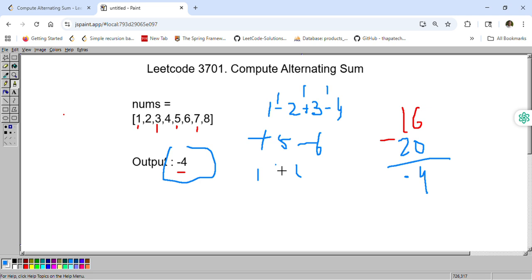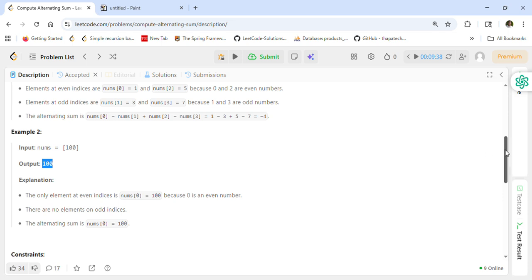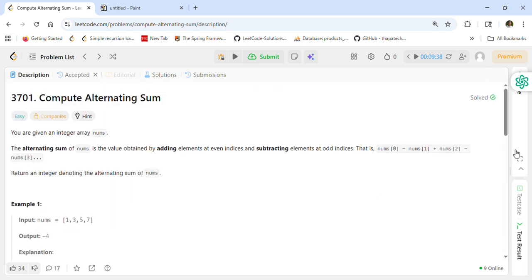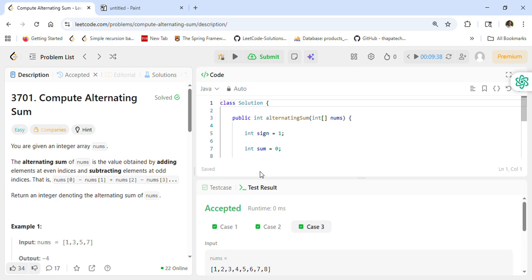So this can be easily done within one for loop only, just by changing that sign and taking a sum, right? So I'll show you the solution. It's a very simple solution and you will definitely like it. So this is how you can solve this problem, guys.